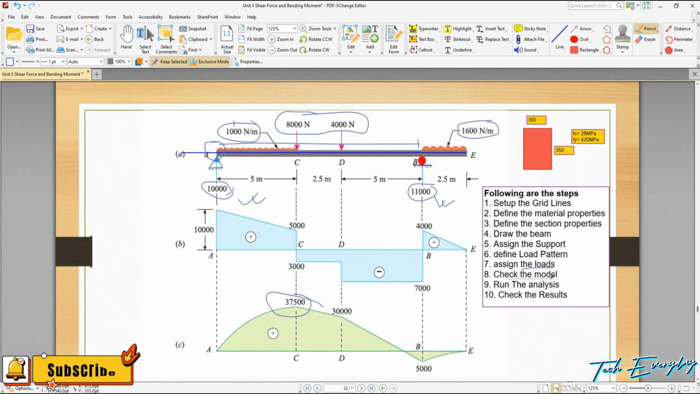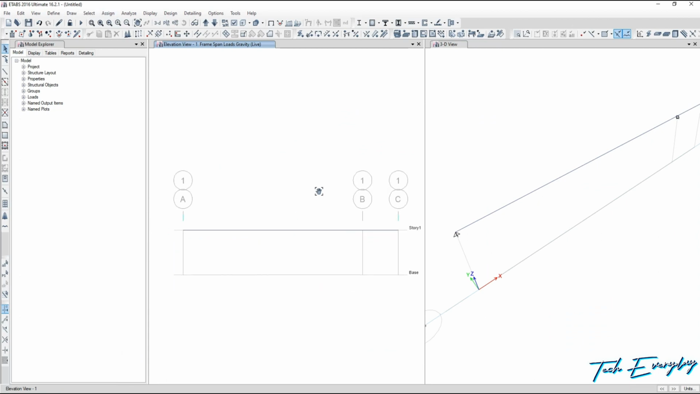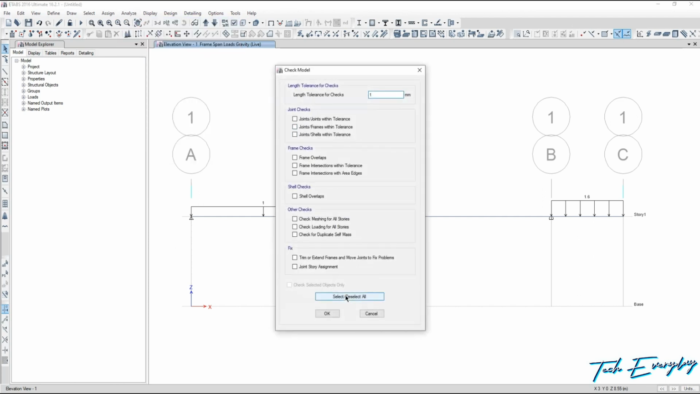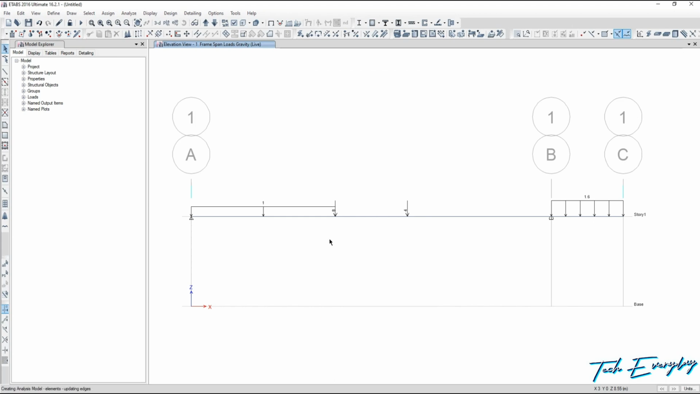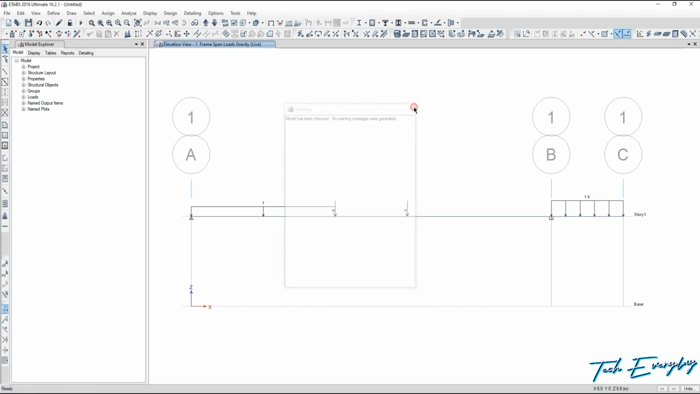Now check the model. To check the model, if there is any error, it will say automatically that there is an error. To check this, go to the analyze section, and then you can find a check section. Select deselect all, and then click on OK. So the model has been checked, no warning messages were generated.